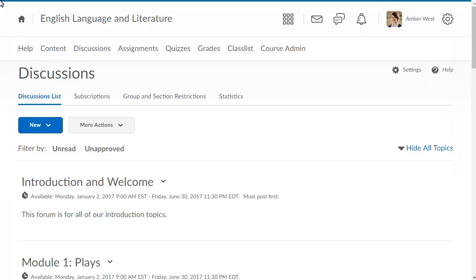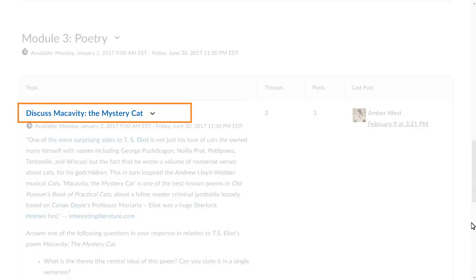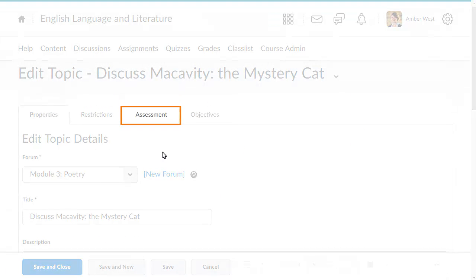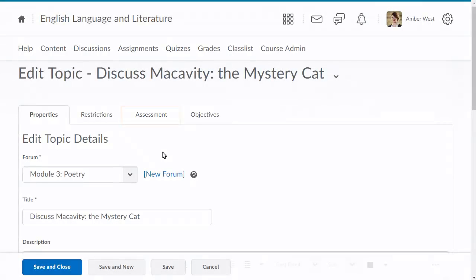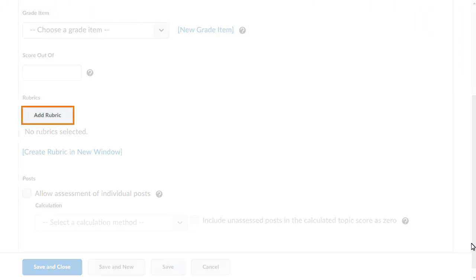Navigate to the topic you want to add the rubric to, and click its context menu. Select Edit Topic. Next, click the Assessment tab. Then, click Add Rubric to add an existing rubric to the activity.